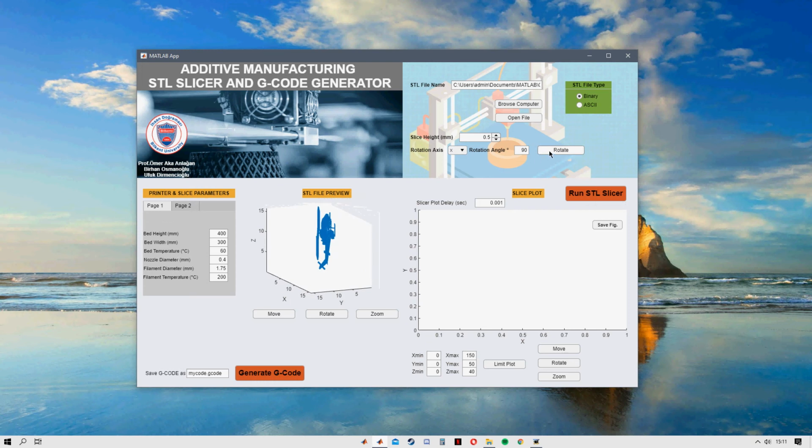Let's rotate it in order to change its orientation. Yes, we have rotated it. You can change the printing parameters and slice height, and then you can generate the G-code with respect to these parameters. Let the slice height be 0.2 millimeters. We have already changed the orientation by rotating it along the x-axis a few times with the angle of 90 degrees.